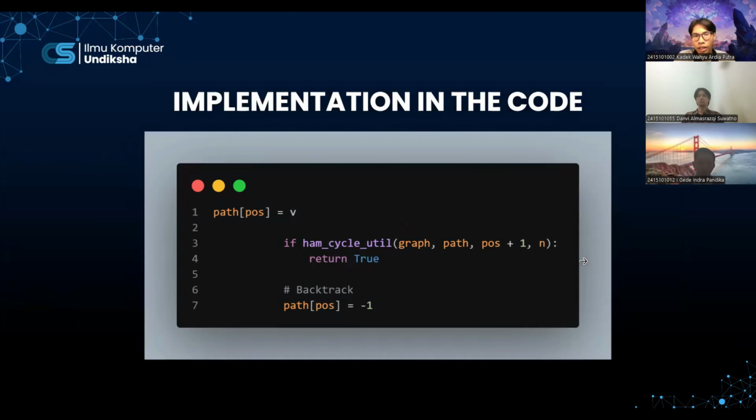Then let's take a look at how this logic is actually written in our Python implementation. As you can see in our code, you can see the backtracking mechanism right here. We first assign a vertex to the path using path[pos] = v. We then recursively call the function to move to the next position. If it returns true, we found our circuit. However, if that path fails, we perform the backtrack step by resetting that position to -1. This allows the algorithm to try the next available vertex in the loop.